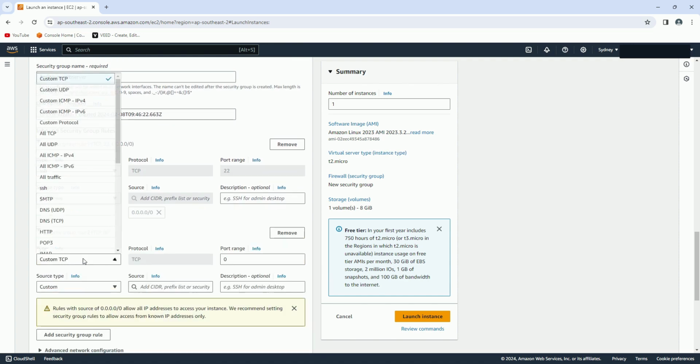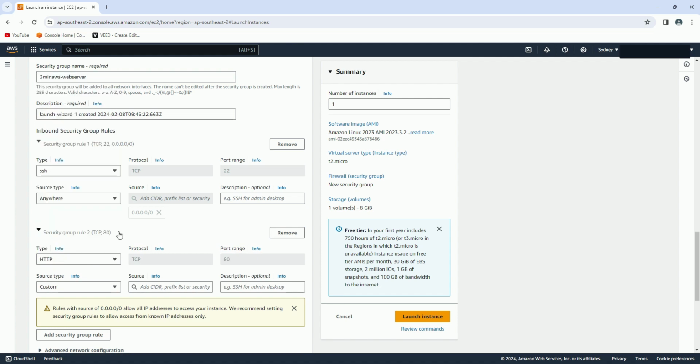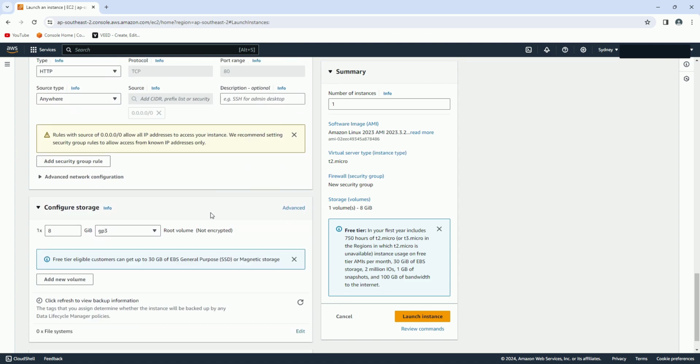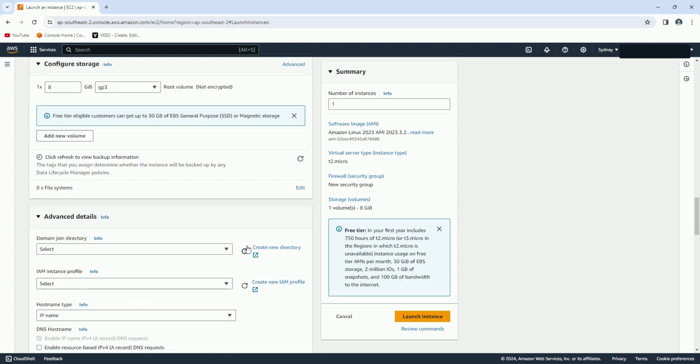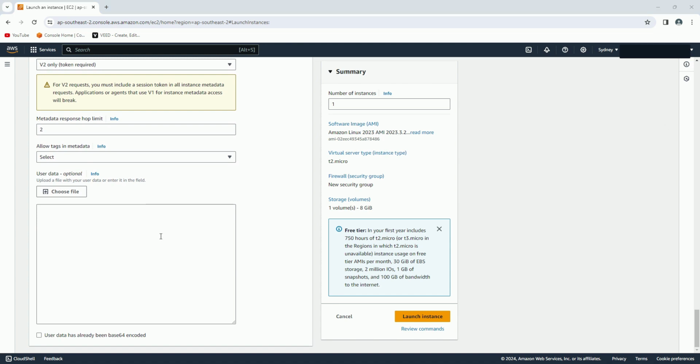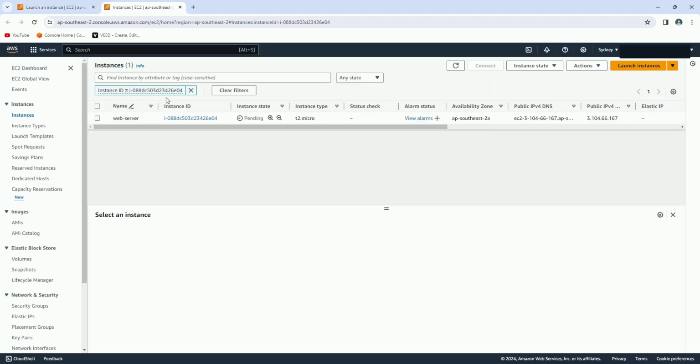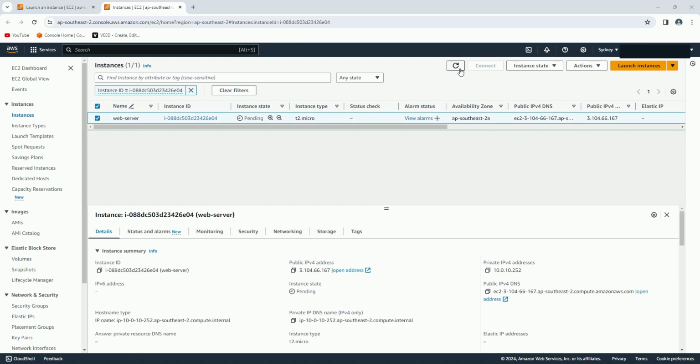Create a new security group allowing SSH and HTTP, and add user data for web server configuration. Let's go back to the EC2 instance and check if we can access the web server through its IP. Perfect. Our web server is up and running.